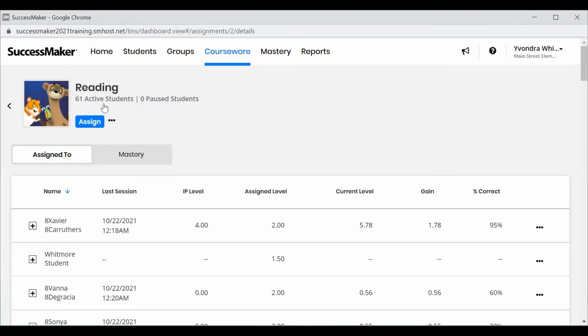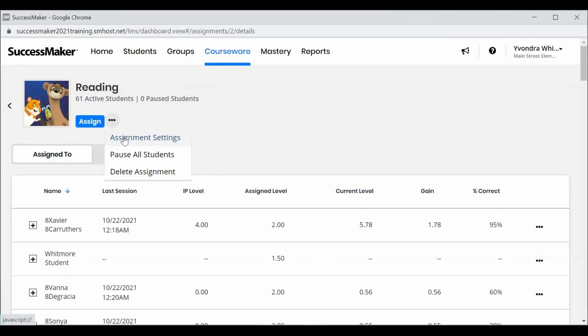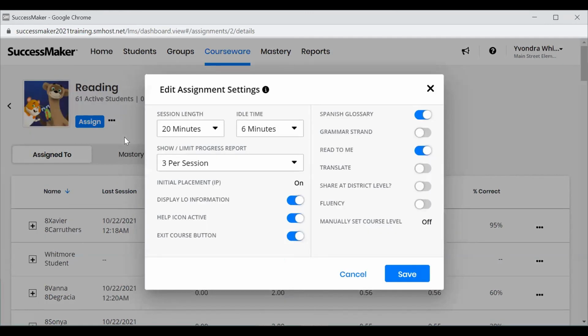Now, to make the adjustments for everyone in the class, I'm just going to click over on the top left, I'm sorry. It says reading. I'm going to click here. And when I click here, see if it'll let me do it. It should open and allow me to make the adjustments. Oh, I'm sorry, wrong thing. Click on the three dots and click on assignment settings.